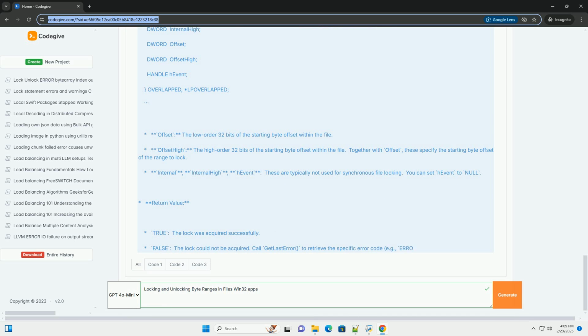The Win32 API provides two key functions for locking and unlocking byte ranges. LockFileEx acquires a lock on a specific byte range within a file. UnlockFileEx releases a lock on a specific byte range within a file. Let's examine these functions in detail. 2.1. LockFileEx function.